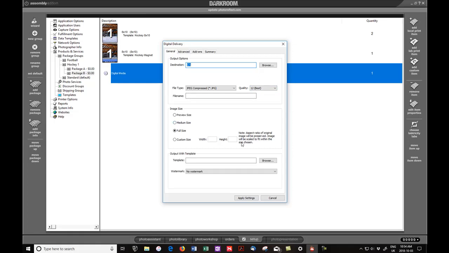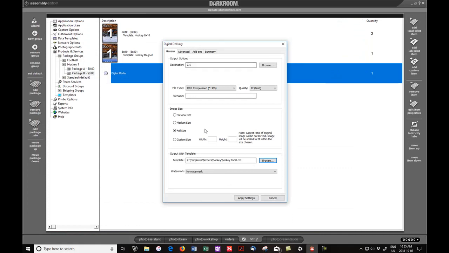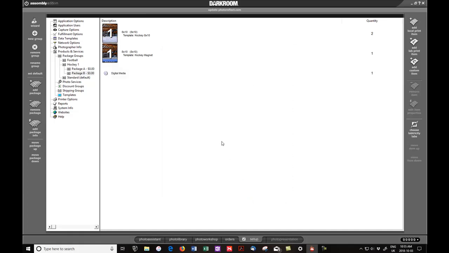We can also set a custom height and width if necessary, but the main thing here is we can also, and we will, add a template. So browse, and the template we normally use for the digital prints is the 8x10. So if I OK that, this will print an 8x10 hockey picture to the destination drive that you define here. And if I just apply the settings, when we actually go through, and I'll show you how to do this in Photo Workshop, it will then print that 8x10 to the folder of your choice.